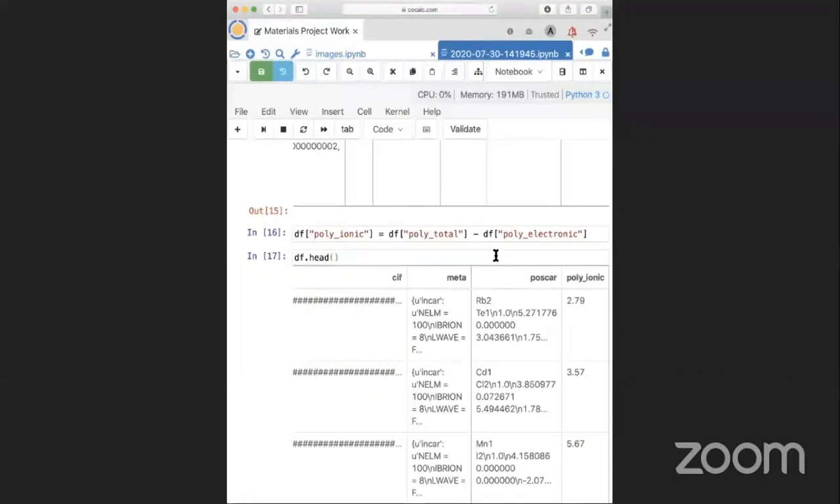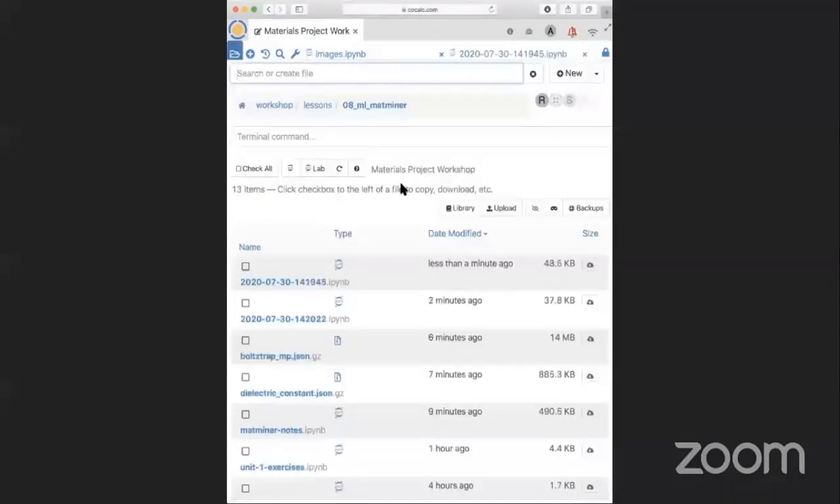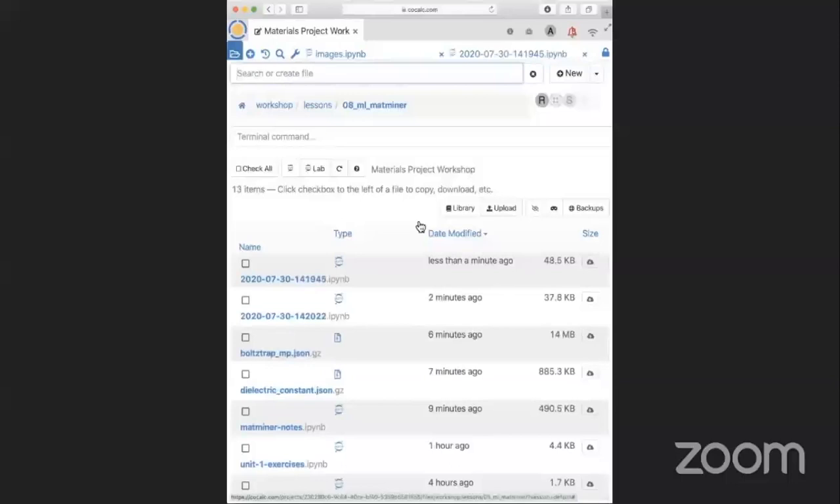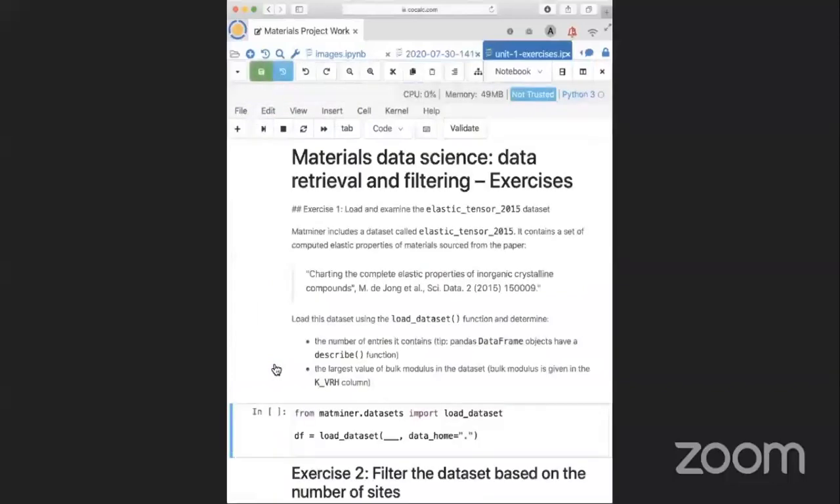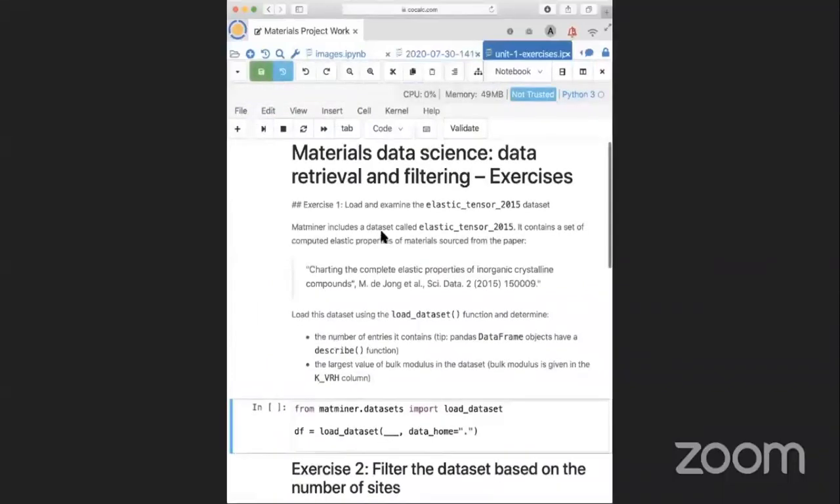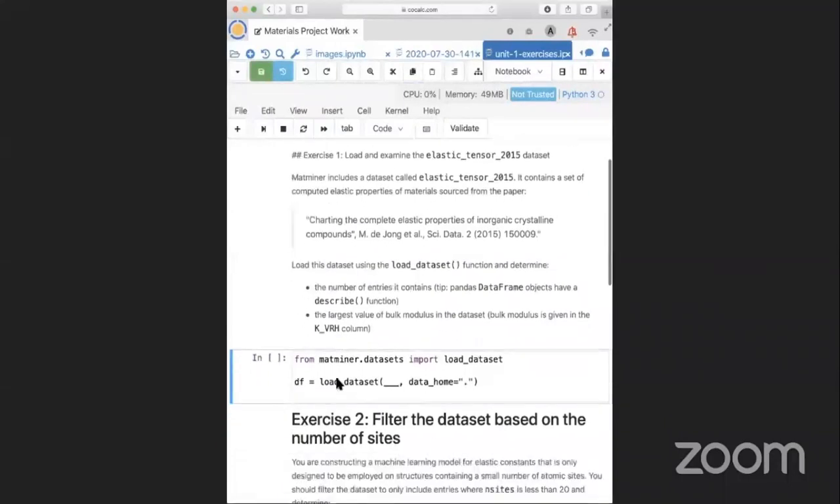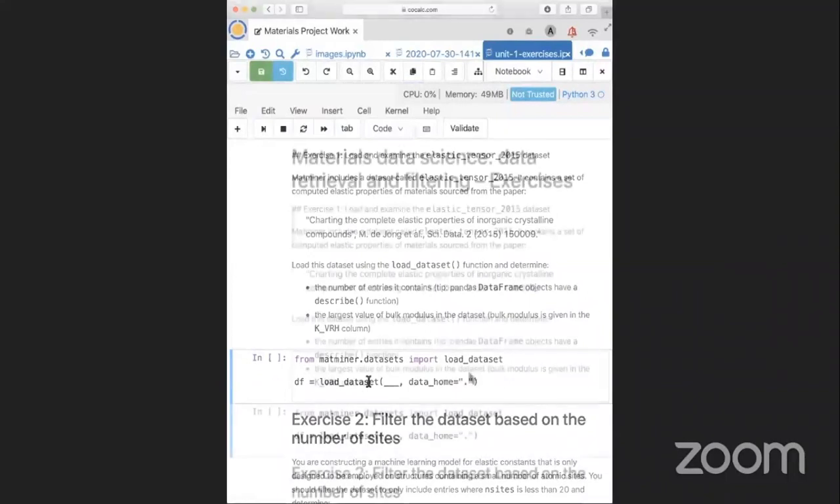There's an exercise associated with this first lesson. If we go back to the files directory, and then navigate to this unit 1 exercises here, I'm going to give you all 10 minutes or so to have a go at employing some of these techniques that I've just introduced on some other data sets from Matminer. So you've got 10 minutes. I'd say you can all have maybe 7 or so minutes to do it, and then I'll go through the answers for the remaining three minutes.